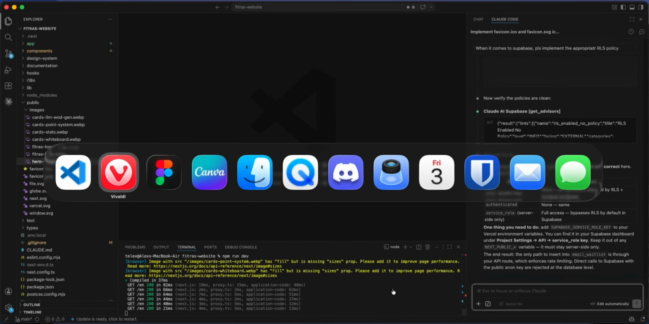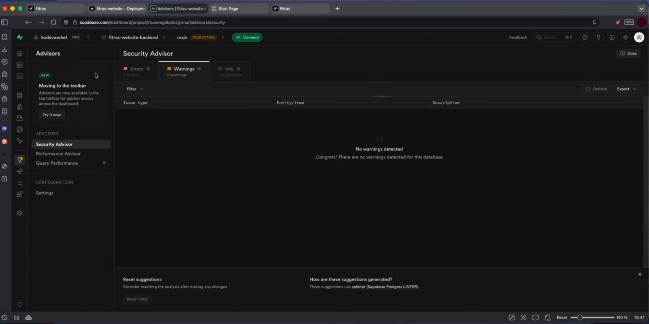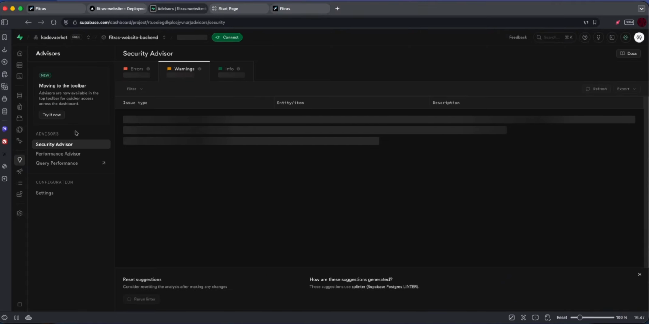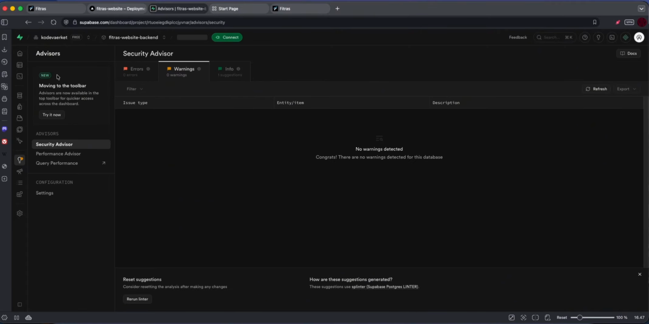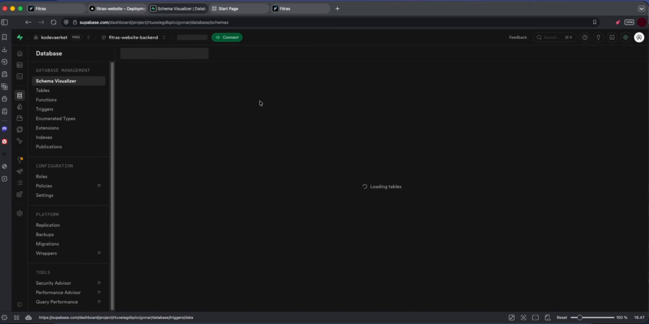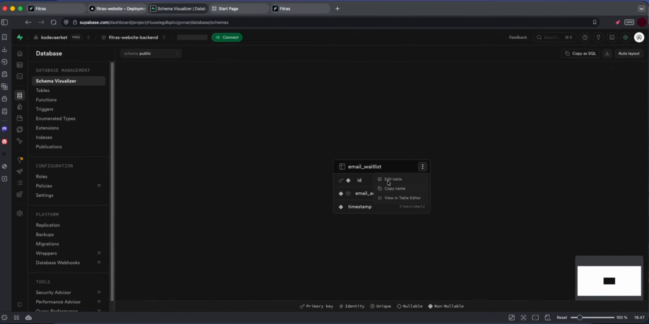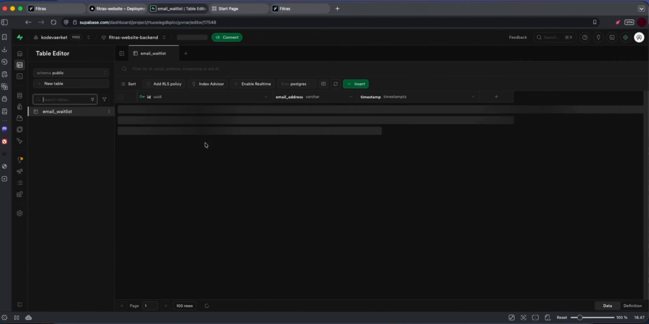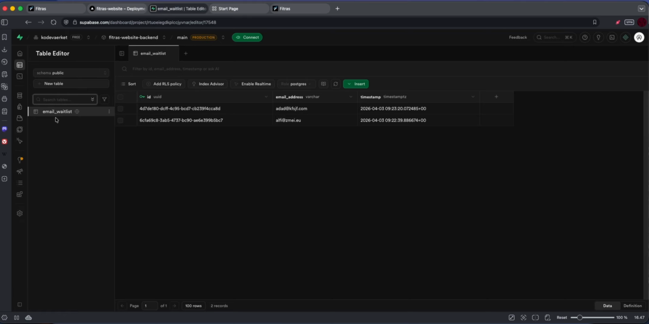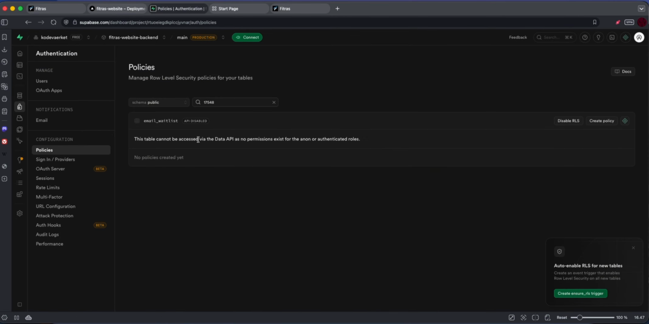Okay, let's see on the website. Let's reload it, and you can see there are no errors anymore. So it seems like the row level security was fixed. Now if we go here, I can also just look at view policies, and we see that it has row level security enabled, right? Because this is the disable button. All right, so this is fixed.